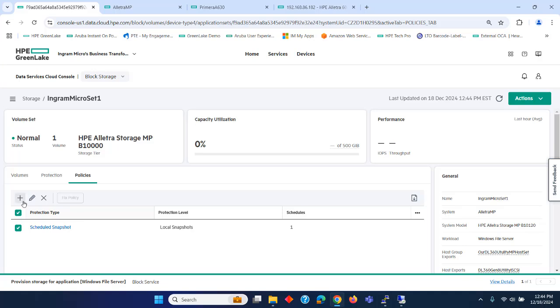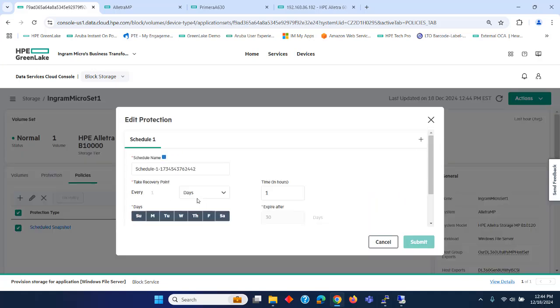I'm going to hit edit over here, the little pencil icon, and we can see how my snapshot was initially set up. But you know what? I don't want it on Saturday and Sunday. All right. You know what?